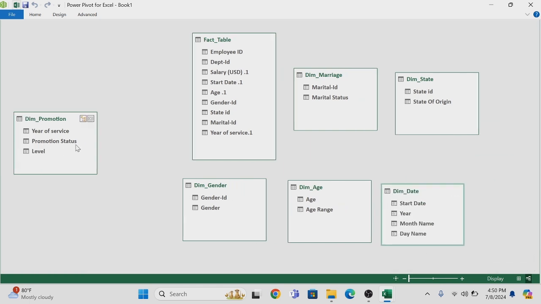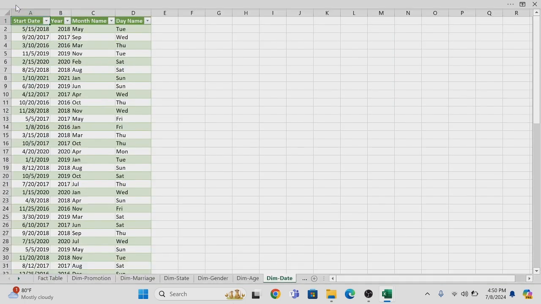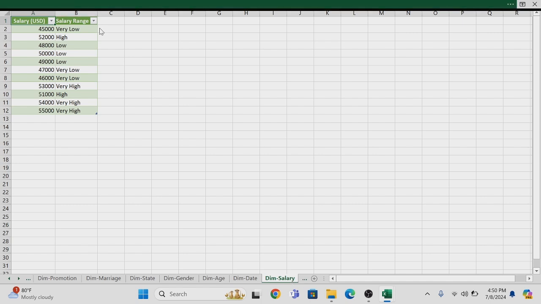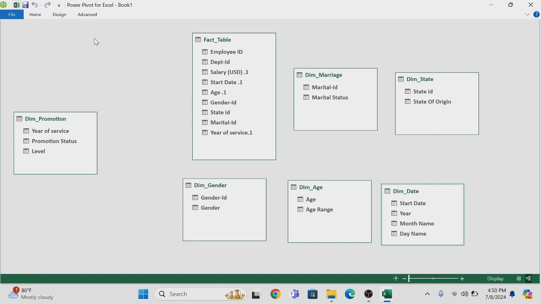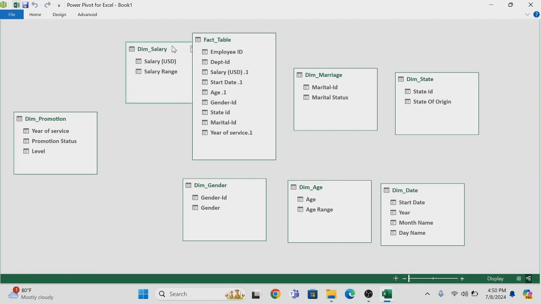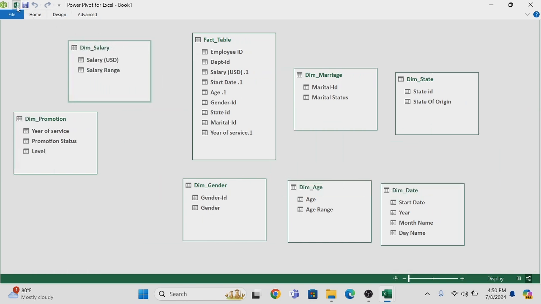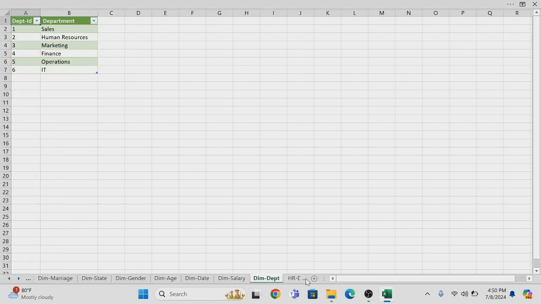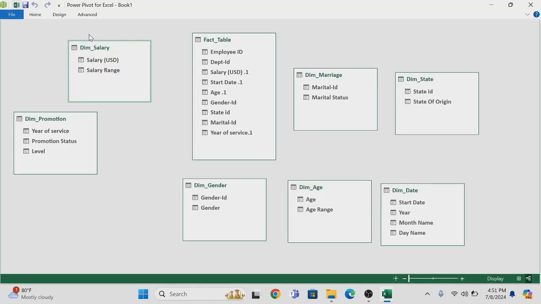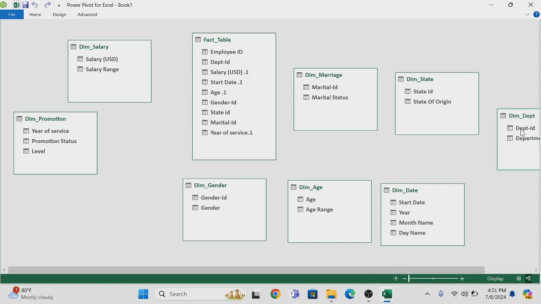So how many do we have? 1, 2, 3, 4, 6. So we just did theme dates, theme salary, add to data model. And last but not the least, theme department, add to data model. So we have all our tables here.